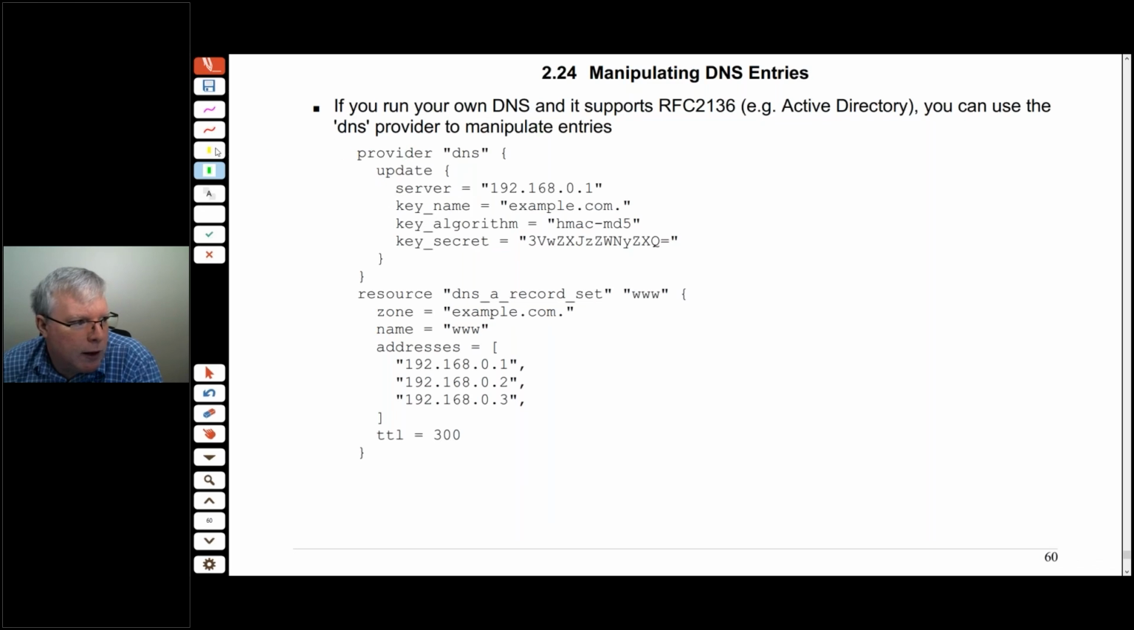DNS entries can be done as well. So if you run your own DNS, Active Directory can be used, right? Here's an example of working with that, setting it up. So again, go ahead and do whatever you need to do. I would suggest that you're probably going to use resource groups and so on, which is generally a better way to approach this anyway. Generally works better for everybody involved to be able to do that provisioning in this manner, as opposed to doing it by hand.